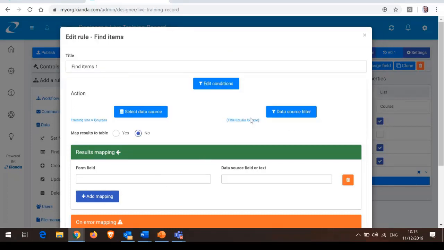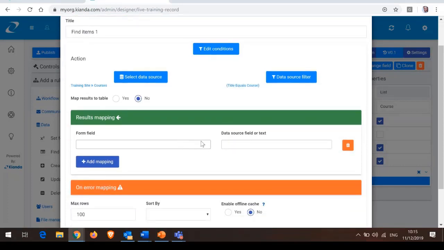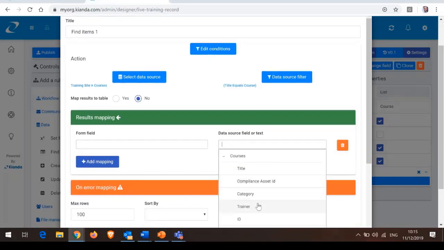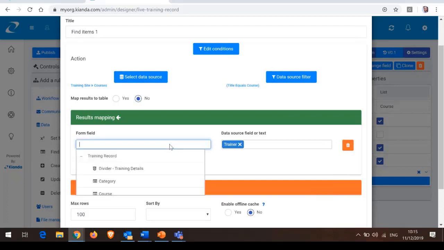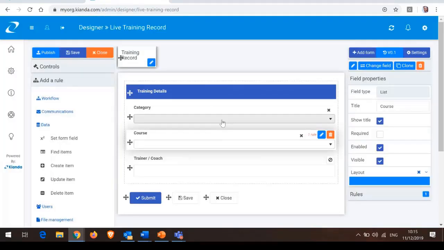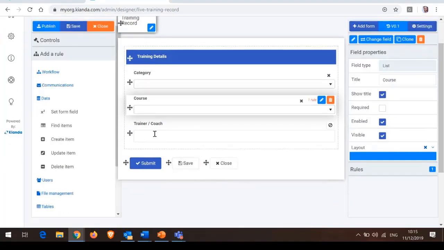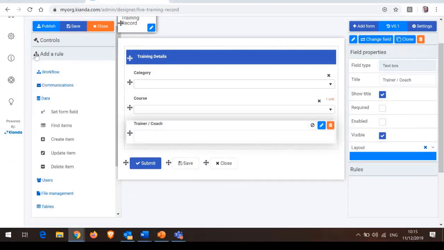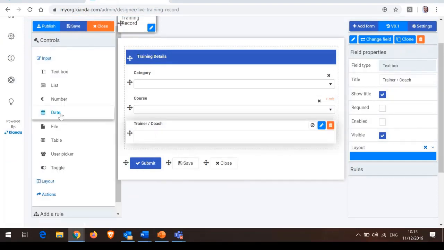And then once I do that, I will then be able to say I want to get the trainer into the trainer coach field. And that's really it. So that is my ability to go fetch the additional information from the dropdown into the trainer coach field. So I can proceed with the creation of this form.